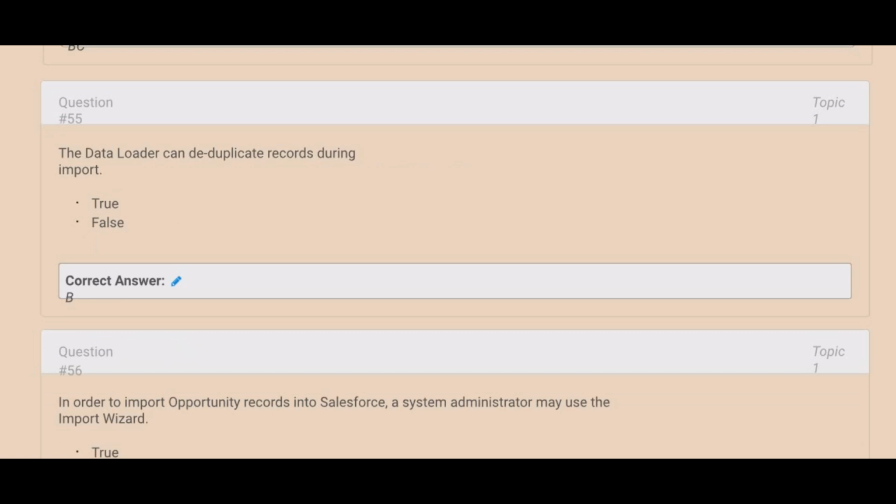Question is the data loader can deduplicate records during import. Options are true or false. Correct answer is option B, false.